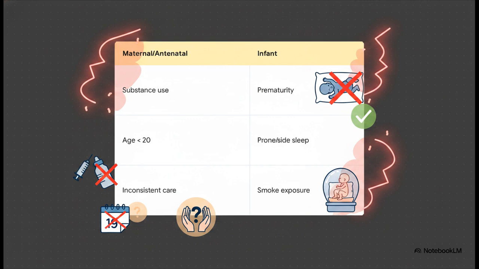As a physician, you have to vigorously counsel families on these risk factors. That means emphasizing a firm sleep surface, avoiding prone or side sleep positions, removing all soft bedding, and ensuring zero maternal substance use or smoke exposure.